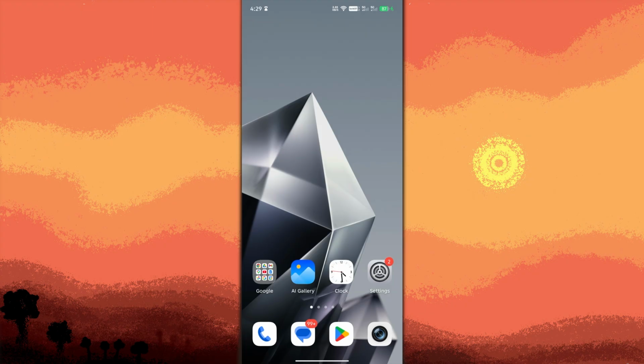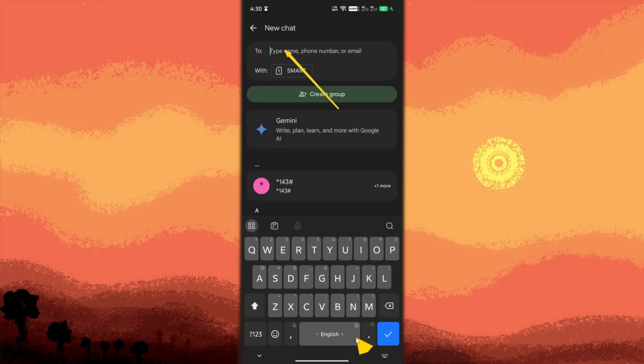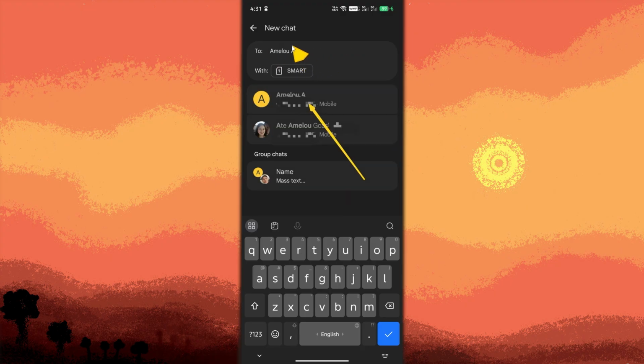To begin, open your Messages app. Tap the Start Chat or plus button, usually bottom right. Tap to select New Message. In the To field, start typing a contact name. Tap the correct contact when it appears.